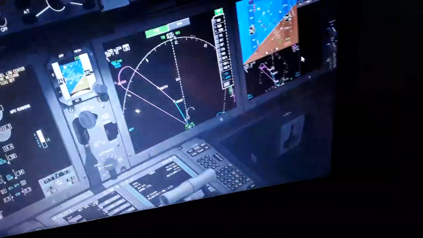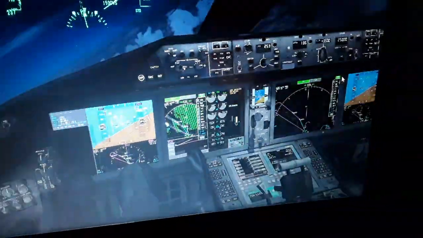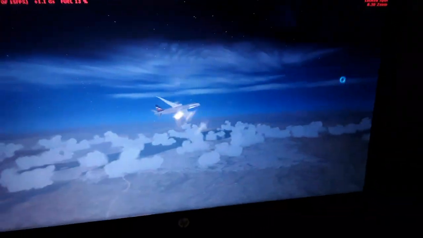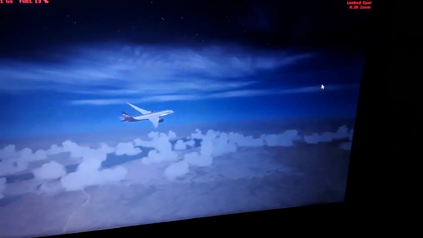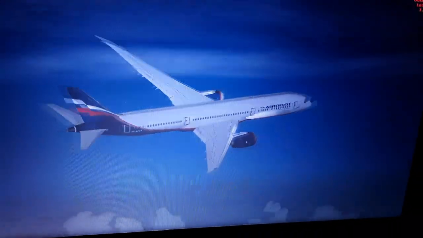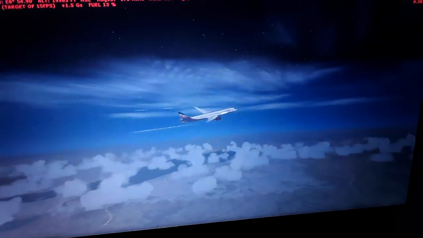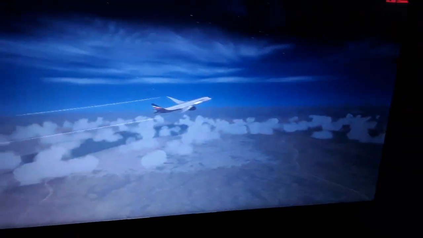You can see we keep climbing and make the turn over here. You can see we're overflying with the Boeing 787, almost 19,000 feet right now, 19,500.